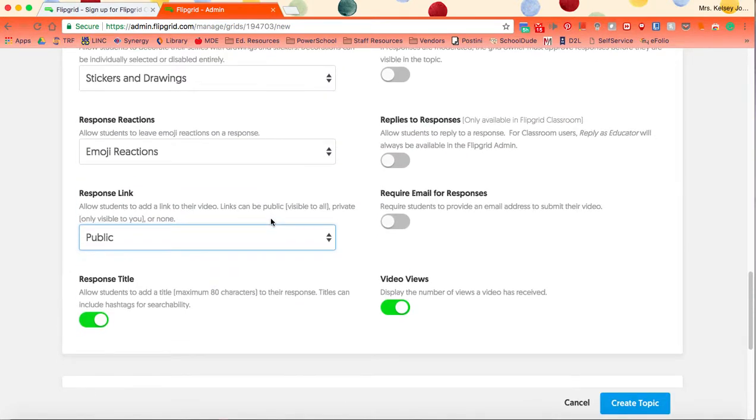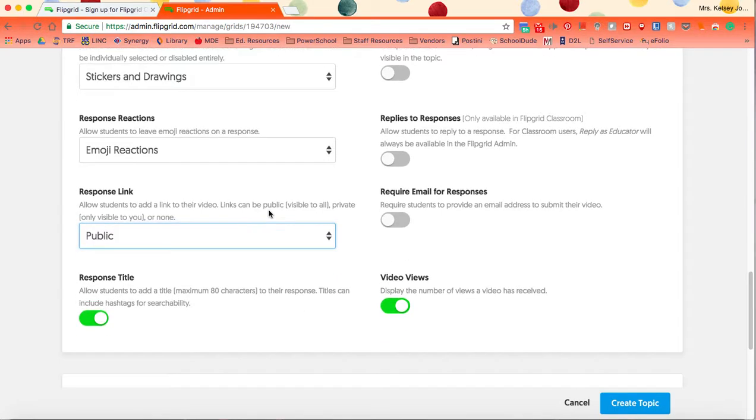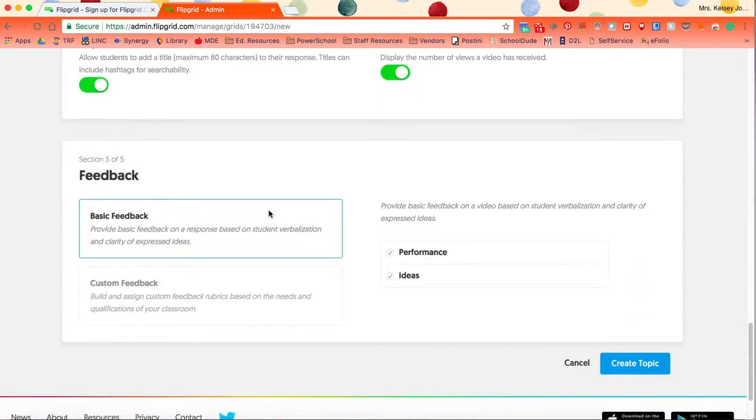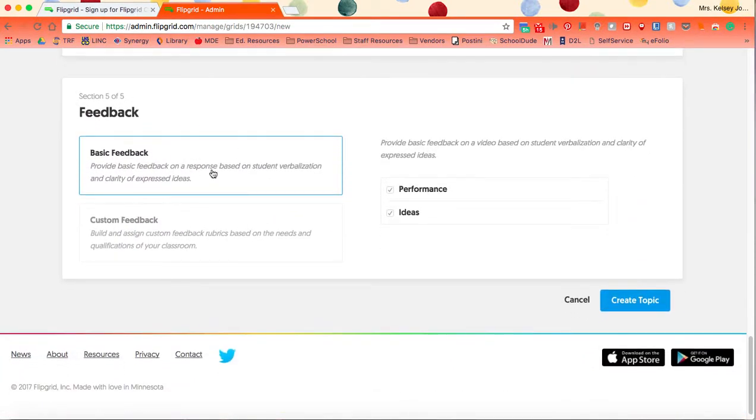Okay. You can take a look at these different features yourself too, and you'll just have to gear them to what you're doing in your classroom or how you would want your responses to look. Okay? Feedback, I like to just do the basic feedback on responses, student verbalization and clarity of expressed ideas. So usually the basic feedback is enough.